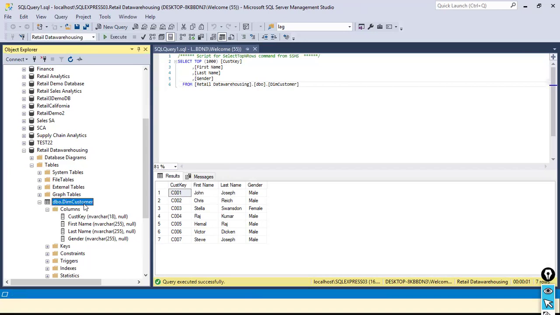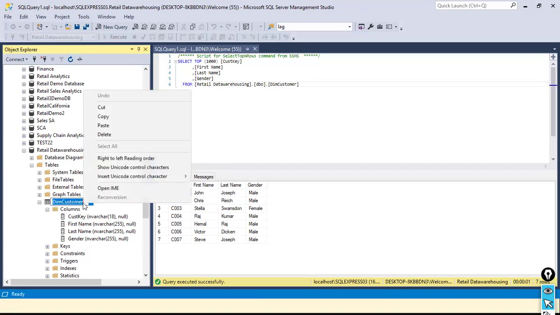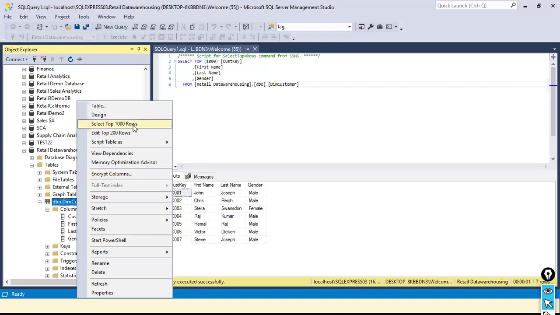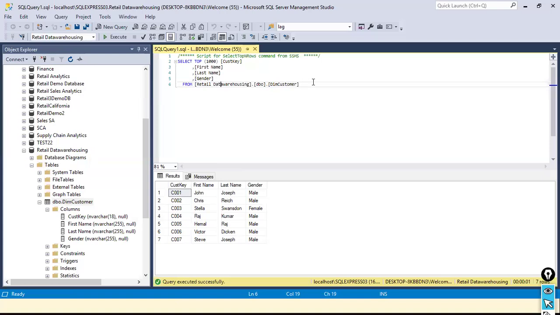Okay, I just select it gently. Then you need to keep the cursor there and right click on it, and select top 1000 rows. If you click on it, a query will get generated automatically. Don't think about anything else. Just literally watch what I teach you, otherwise you will get confused.